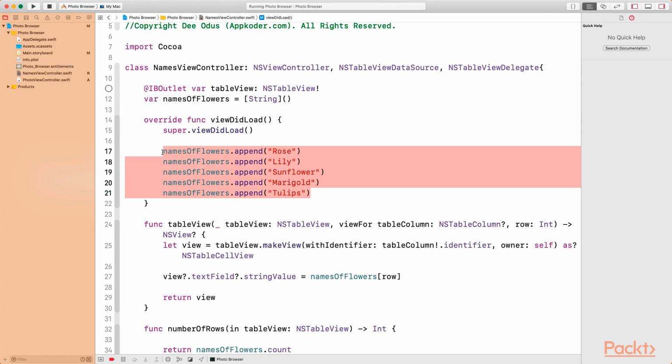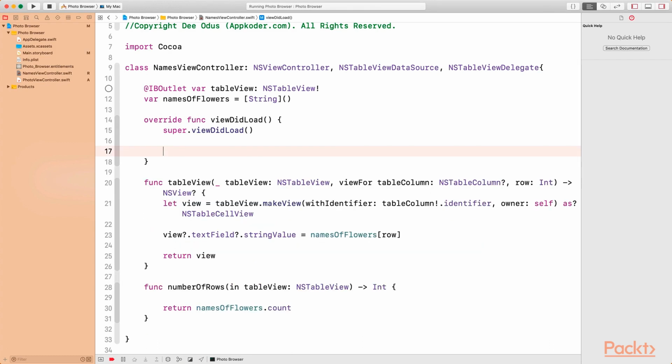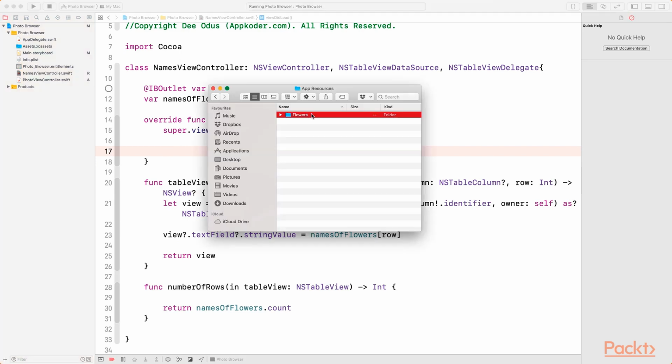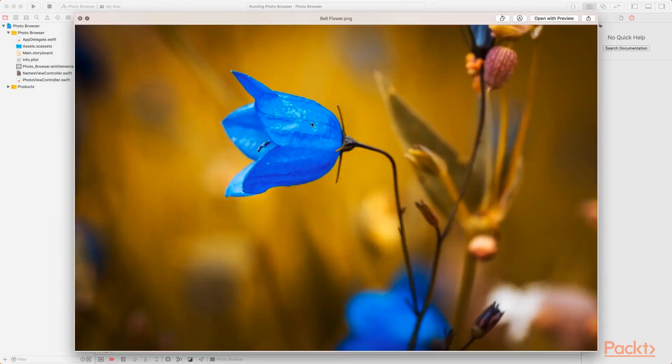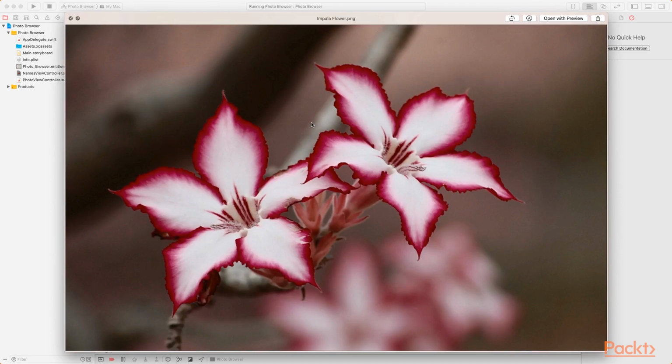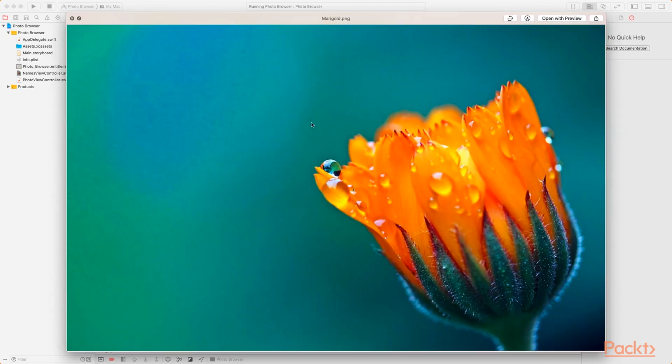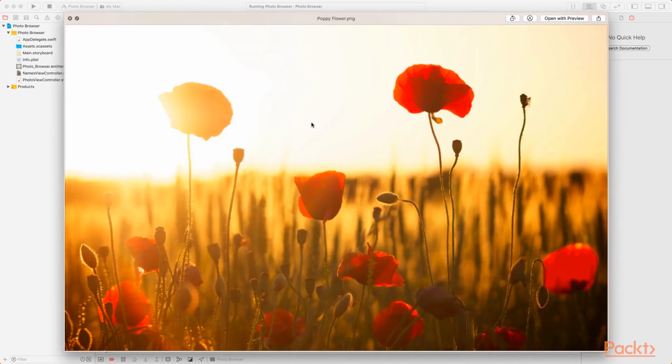So what we're going to do is to delete all of these names that we added manually, and then I'm going to bring up my Finder. Inside of my Finder, I have this folder called flowers. Let me expand it so that we can see the content. These are all of the flowers that I want to display in the app. So let me select one of them and then press the space bar so that we can use the preview to see all of the flowers inside of the folder. So these are the flowers that we're going to be displaying inside of our app.